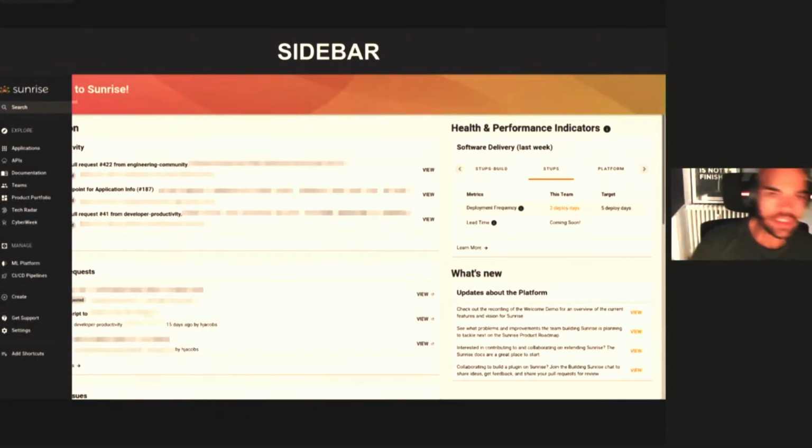We have a few different things in the platform. So you can see, for example, we call internally our components, we have a different terminology from Backstage, where we call our systems applications. We have also APIs, we have documentations, we have teams, we have the product portfolio. We have some Cyber Week related plugins because we are an e-commerce platform. So it's important that we also have some sort of central place to get information about Cyber Week. But we also have our machine learning platform, our CI/CD pipelines, and some extra functionalities running there.